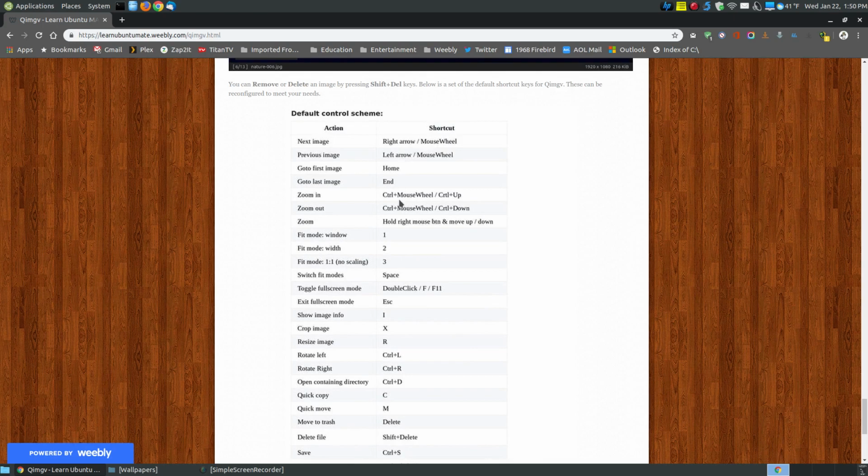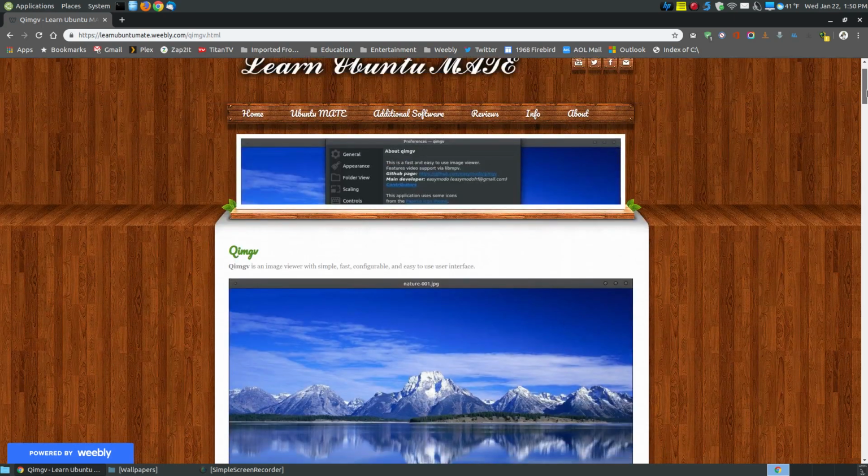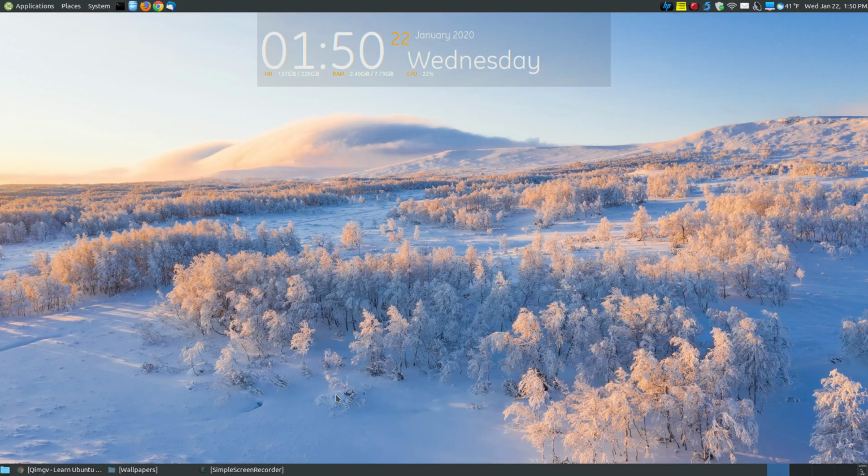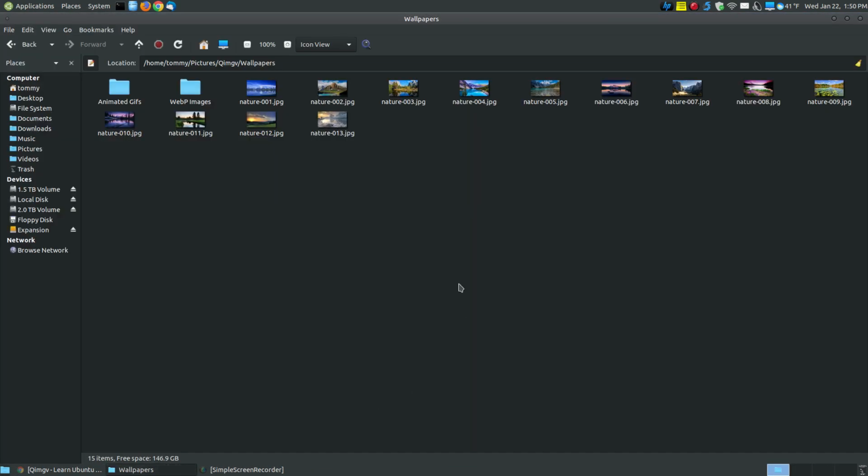Now remember, this is customizable, so you can come in here and change that to meet your needs of how you use the shortcut keys. Now let's actually take a look at what the Q image viewer looks like.